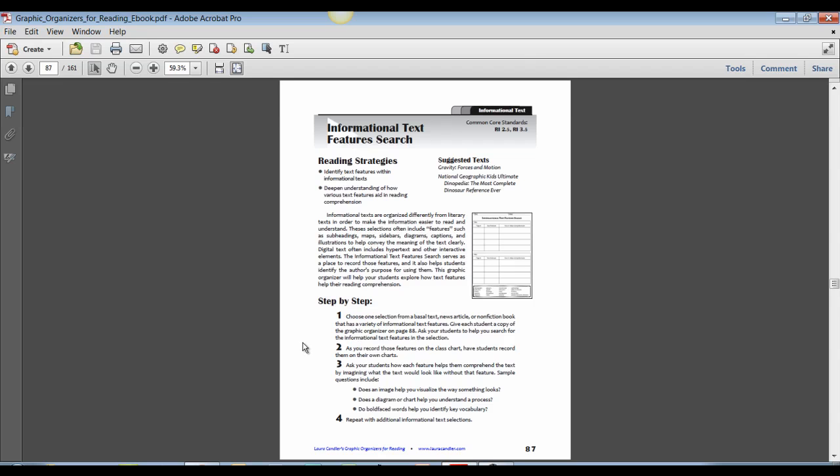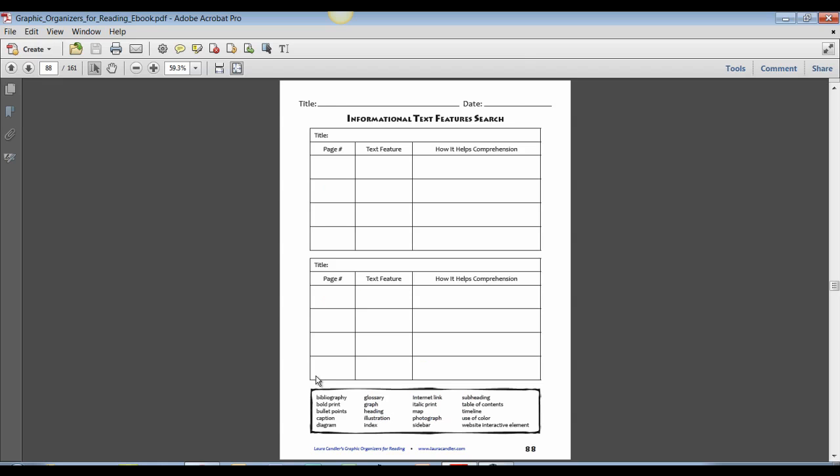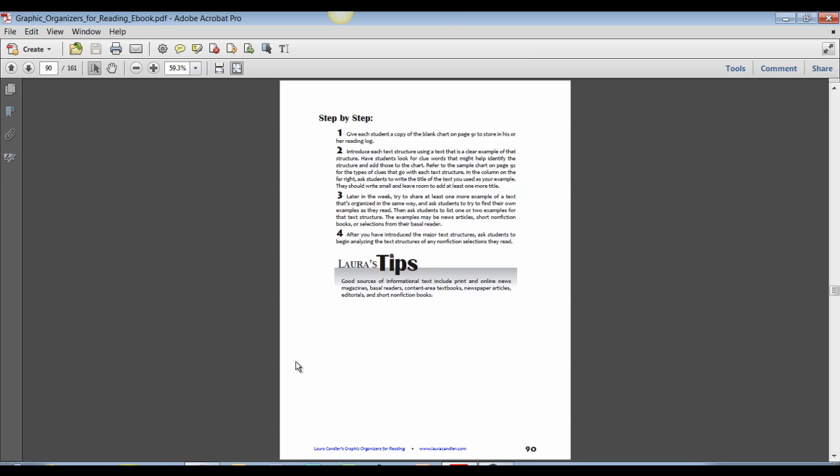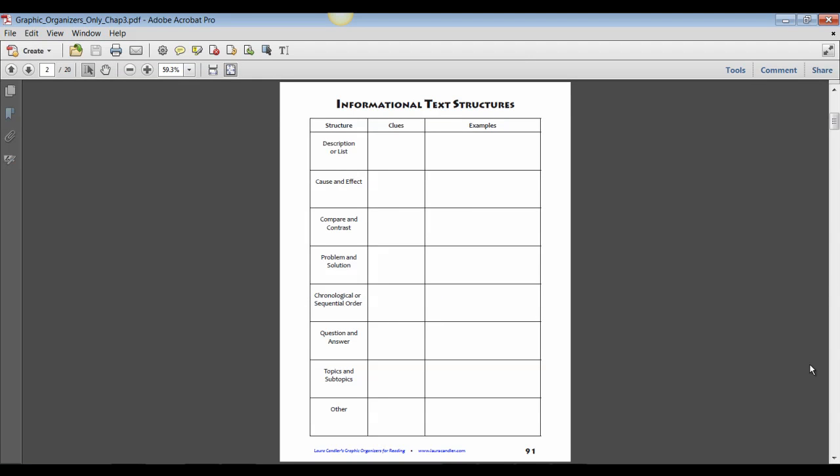And for each one of those graphic organizers, there's a complete lesson again. The Common Core standards that are aligned with this graphic organizer are up here at the top. You'll find reading strategies, suggested text that you could use that I've found work well with this particular graphic organizer, and then step-by-step instructions for teaching it. And then the graphic organizer is found right after the directions. So just clicking through, looking at a few, there's a little section in some of them called Laura's Tips. These are things that I've picked up in the classroom or maybe other teachers have shared with me and I'm passing along to you.